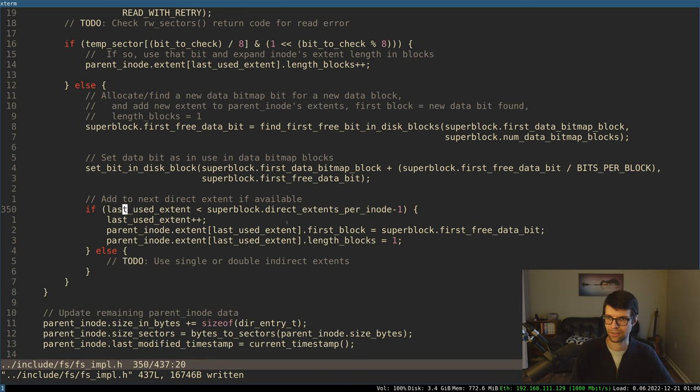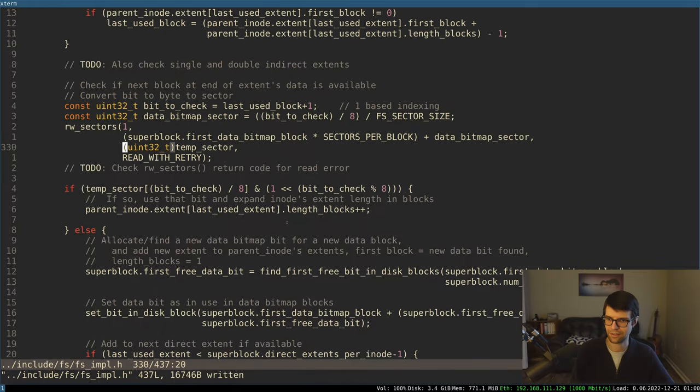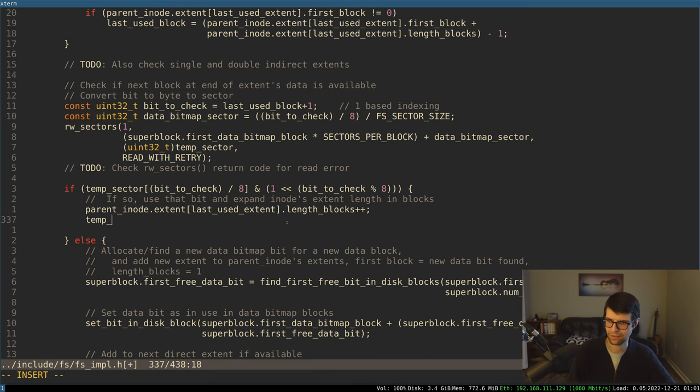So if we want to use that, then we set that as in use. Do we need to set that on the disk? Probably. We probably want to set that bit as in use, don't we? Because we're using that. If it's free, then we want to do that. So let's do that. Temp sector. Bit to check.